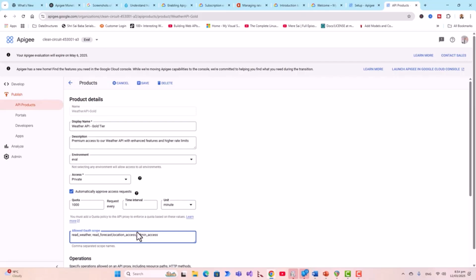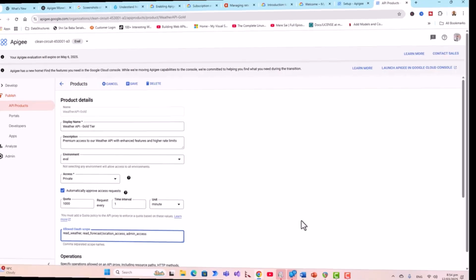API proxy configuration: you need to configure your API proxy to enforce the OAuth scopes. Typically, this involves using a policy like the OAuth version 2 policy to verify the access token and ensure that the required scopes are present, and clearly document the available OAuth scopes.